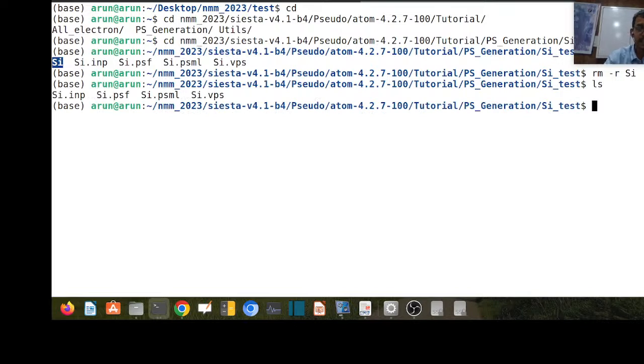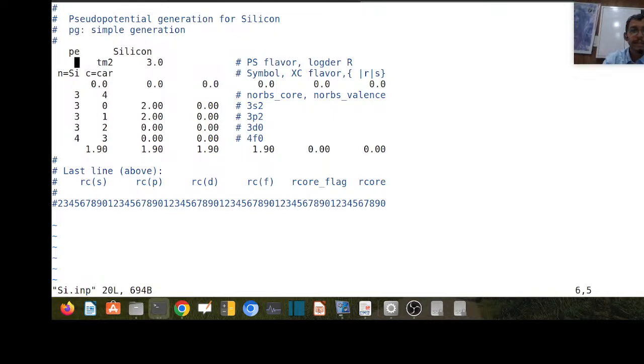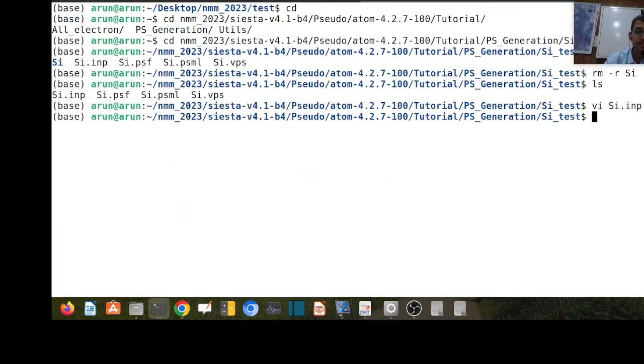Then I make changes in the si.inp. It is CAR. In place of CAR, what will you use? You use PBR. PB is the flag for the GGA exchange correlation functional in the atom code, where R is the relativistic. Then I save it and run it again, sh ../utils/pg.sh and si.inp.